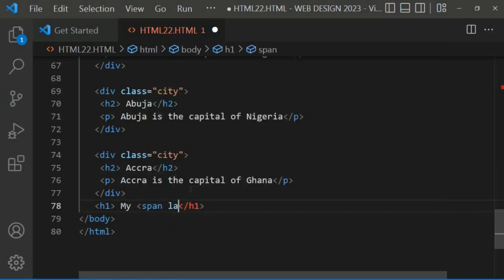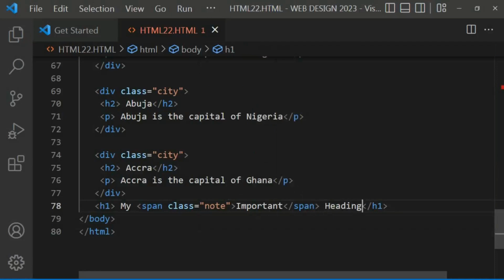Whatever you put in span will be styled. So you are not styling your my. That's why you are not putting my in span. So whatever you are putting in span is what you style. So our span class is note. The class is note for span, and we are styling important from the whole sentence. So we're putting important in span. So the text is my important heading.